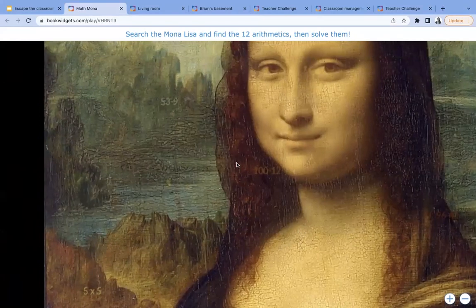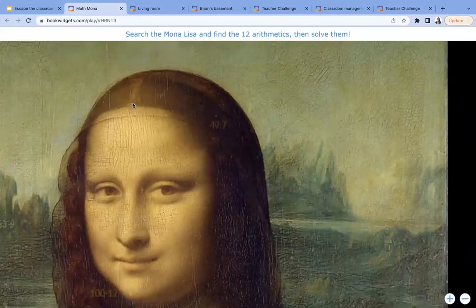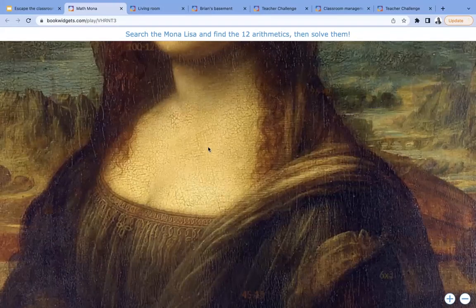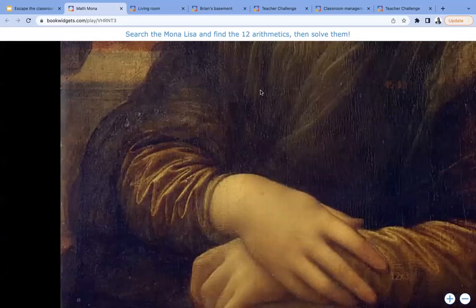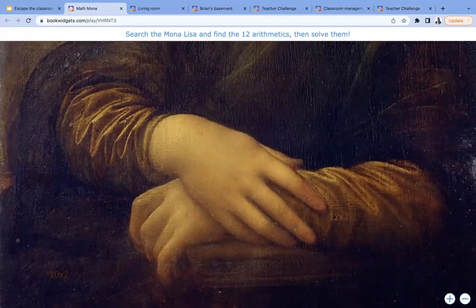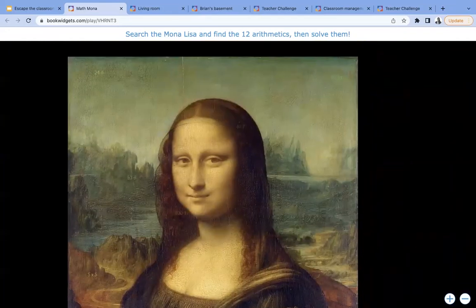In this case, again, arithmetics, but you can also add other tips or clues or hints inside this nice painting of the Mona Lisa, or maybe something else that really represents your lesson. There you can hide clues inside images.